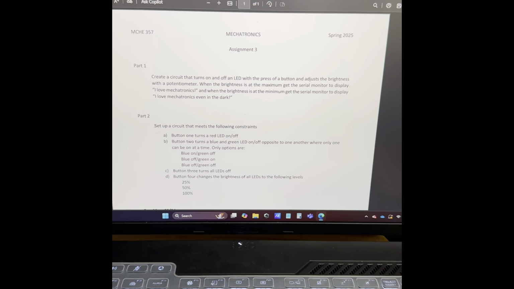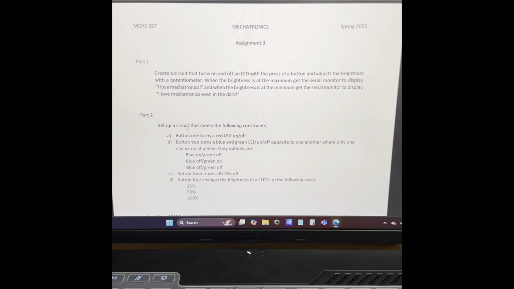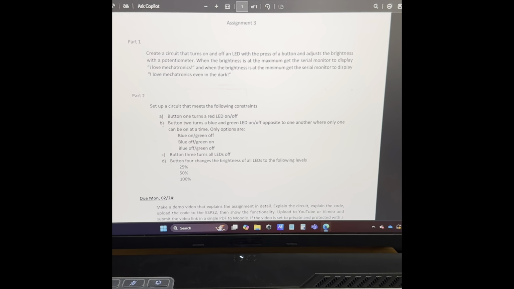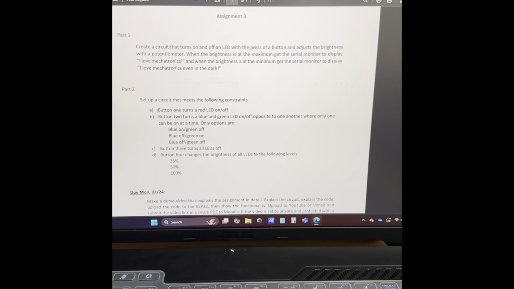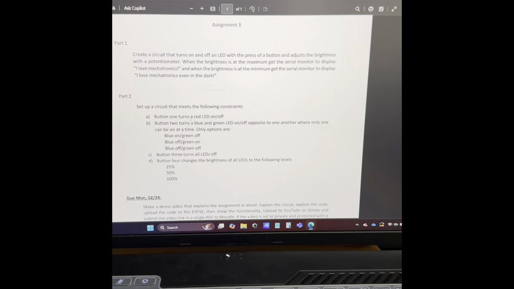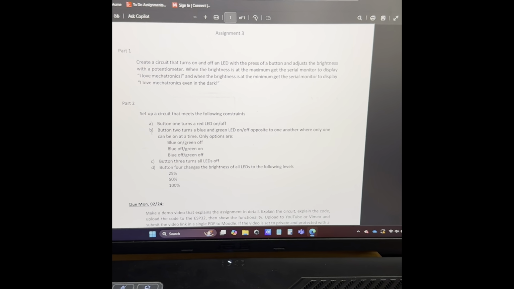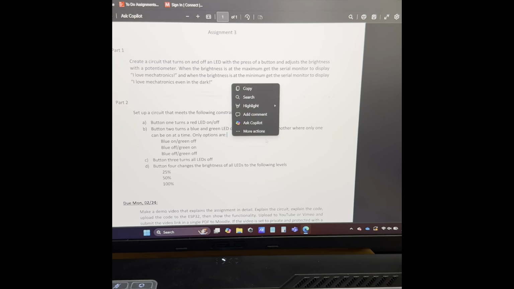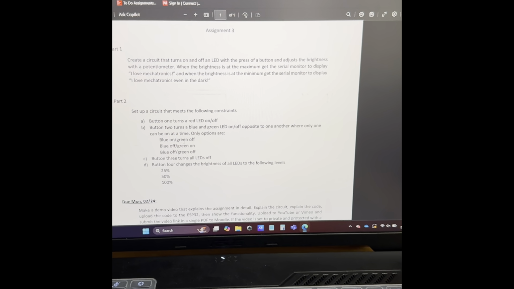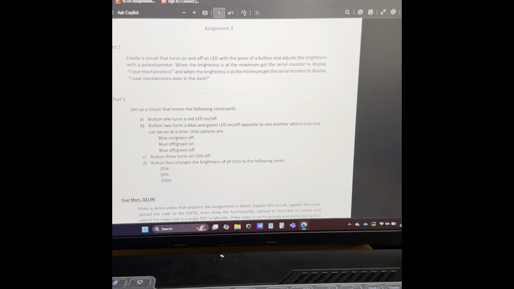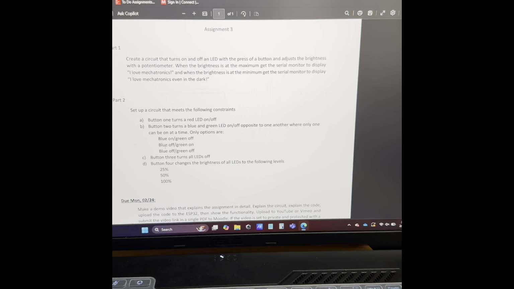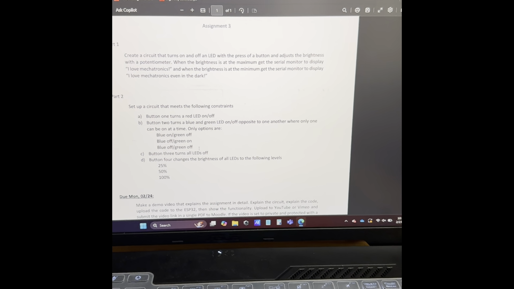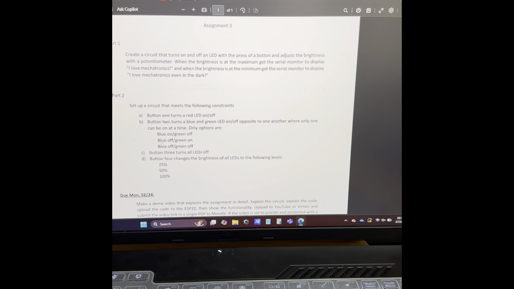Now for part 2, I have to set up a circuit with the following constraints. I have ports A, B, C, and D. For A, I have button 1, which has to turn a red LED on and off. For button 2, it has to turn a blue and a green LED on and off, opposite to one another. So it has different options right here: blue on and green off, then blue off and green on, and then blue off and green off, so both of them off.